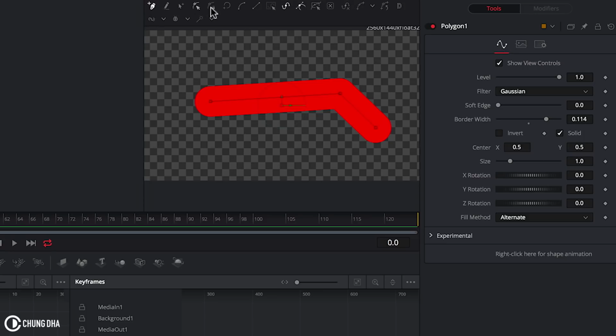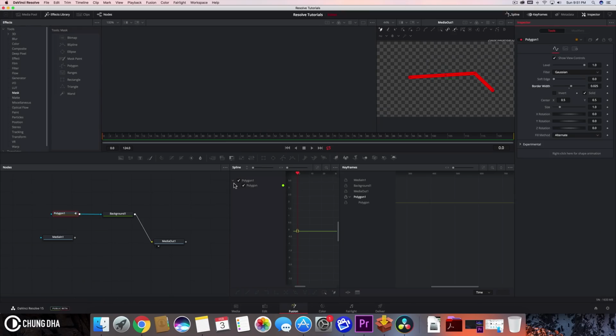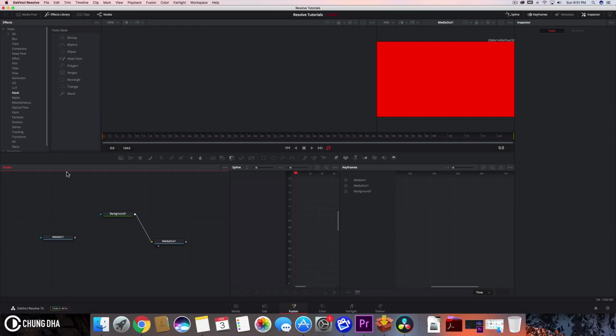However, when we look here at the top, we have a lot of tools to make it easier to draw. Too bad is you can't change the edges or the ends of the lines. Now to the third method. So the third method, we're going to delete this polygon and we are going to use mask paint.